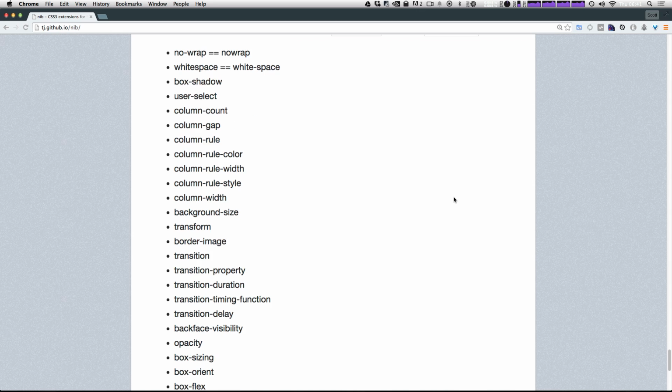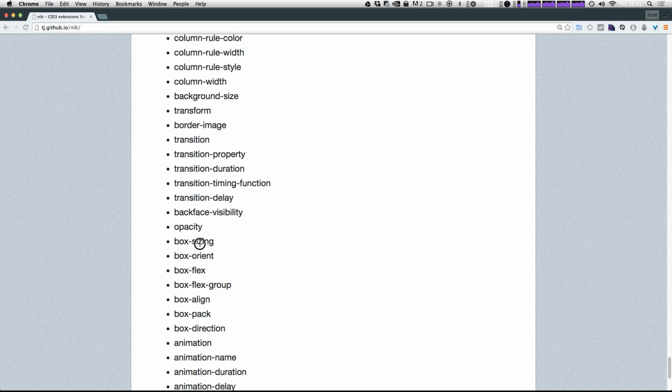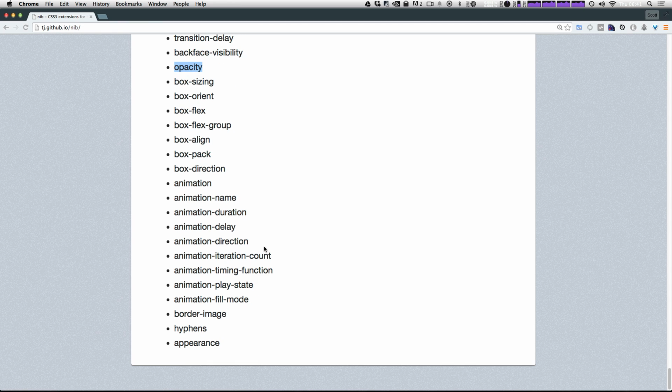And like you've already seen, there's a whole host, an entire list down here of miscellaneous properties, which are essentially CSS3 things like box-sizing or backface-visibility, opacity, transition. And these are going to be transparent mixins that give you the browser prefixes that you're looking for.